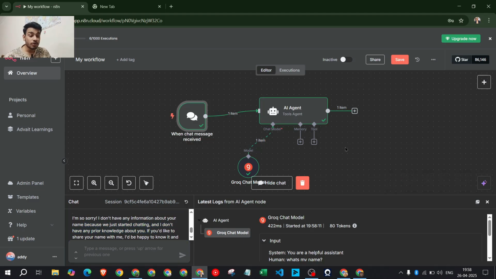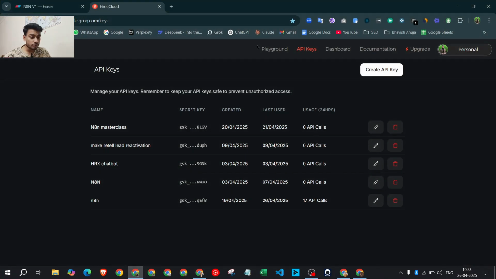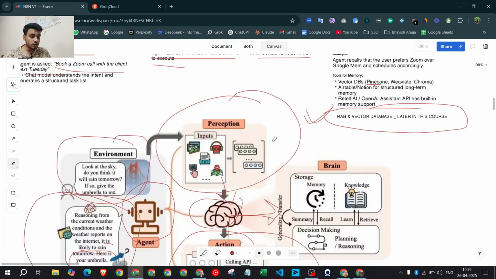So why is it? Because we haven't added the memory yet. If we add memory, this AI agent will remember our context. So if I add the memory and initiate this whole conversation and ask what's my name, then it can easily say that your name is Advait. Because I haven't added the memory yet, let me show you the work of the memory.